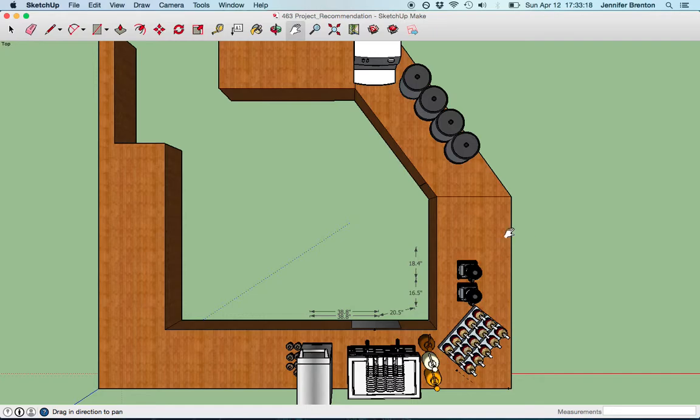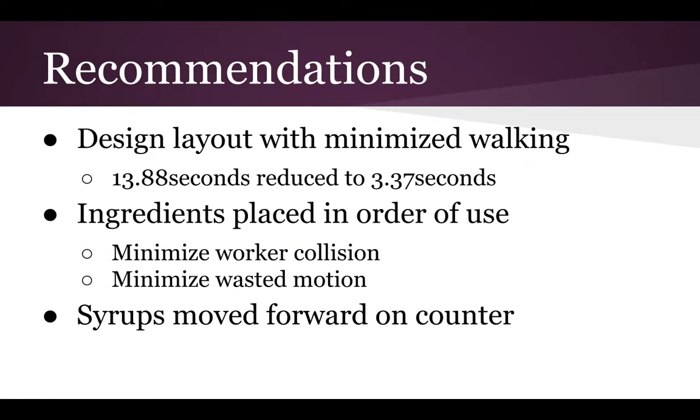customer service station. The barista will start here with the frozen drink cups, go right to the ice, therefore walk right to the refrigerator and the espresso machine, to the caramel shots, to the vanilla flavoring shots, to the blenders, to the customer service station, then go right back to the home node. These recommendations will minimize walking from 13.88 seconds of total time down to 3.37 seconds.